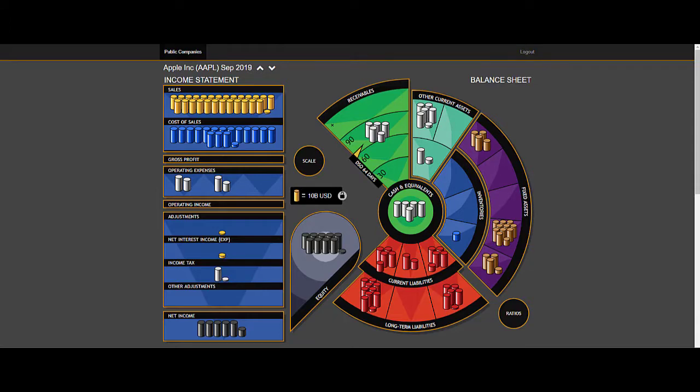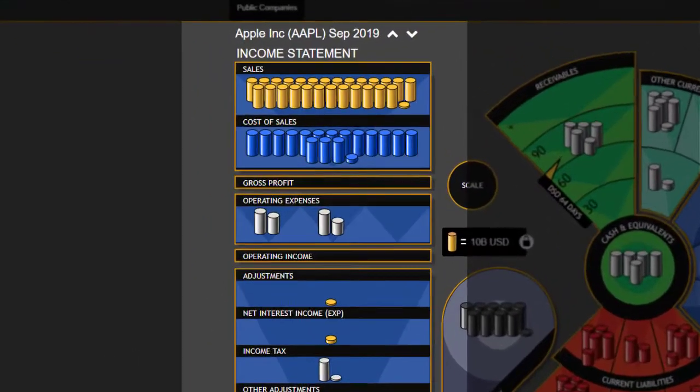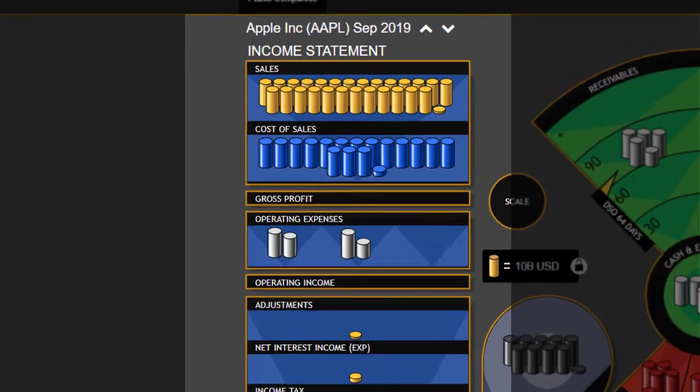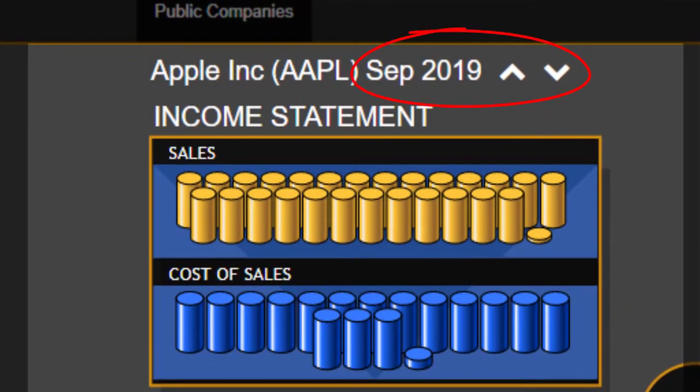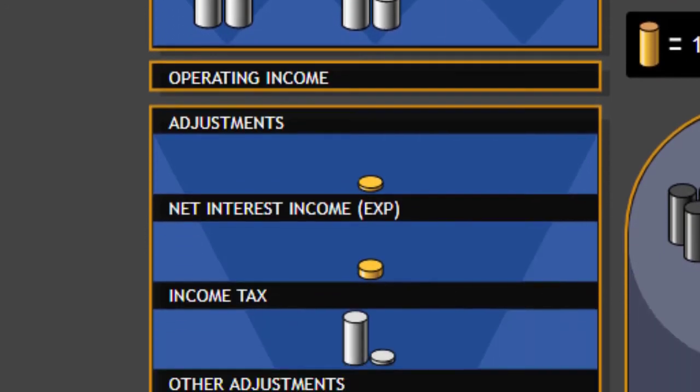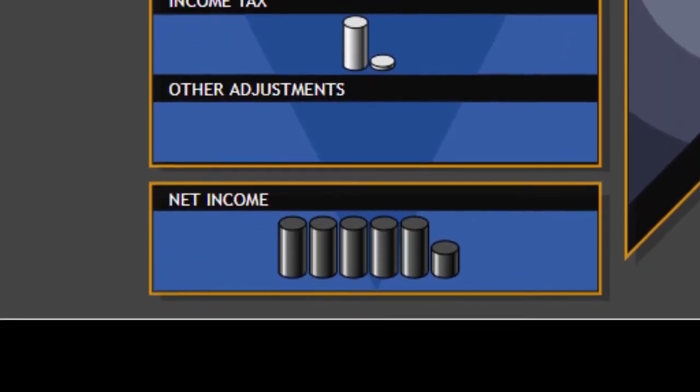On the left side of the app, you will see the income statement, also known as the P&L. This shows the company's revenues and expenses during a particular period of time, in this case, the company's fiscal year. It indicates what revenues came in, what expenses went out, and ultimately reveals the bottom line, the net income.